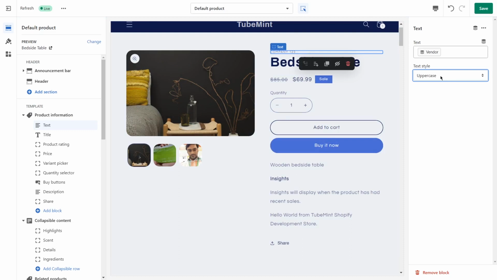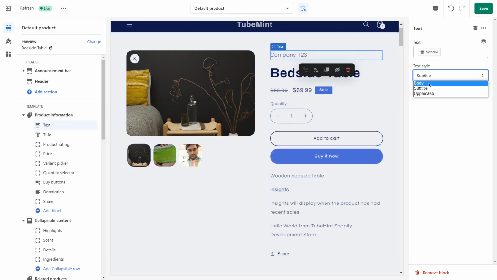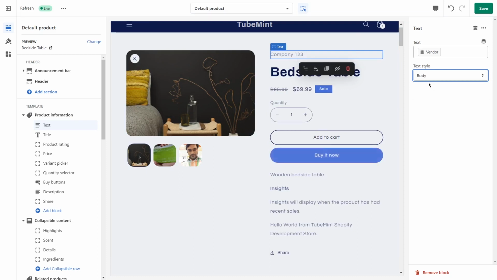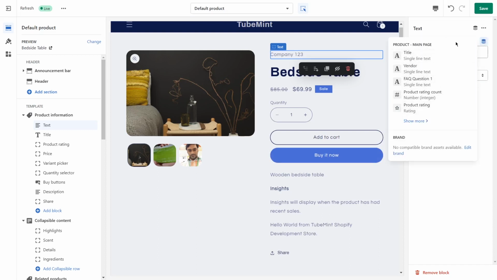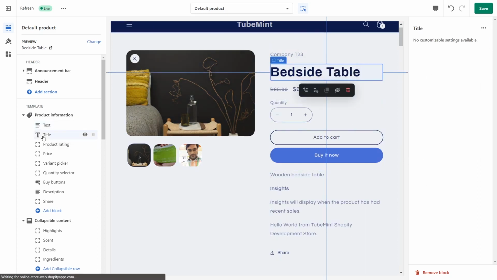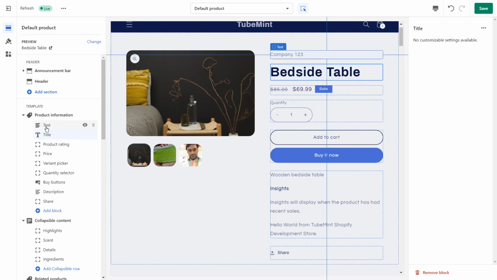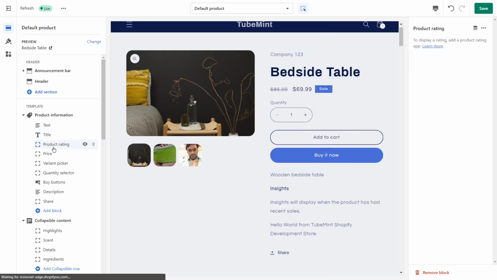You see, it's so tiny now. It is a bit okay. This looks okay. All right, so if you have something specific coming from meta fields, you can select from here. Title, which is going to be product title, I think it should have been given the name product title, vendor text, vendor, something like that. Product rating, like this one. It's better to say product rating instead of just rating, right?